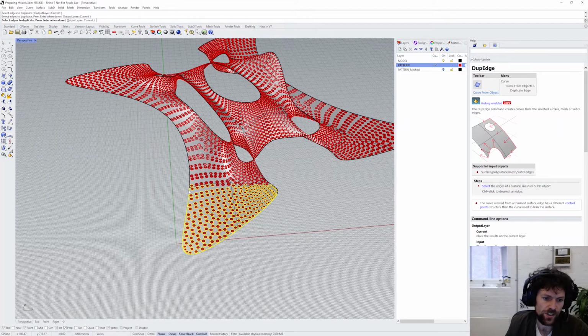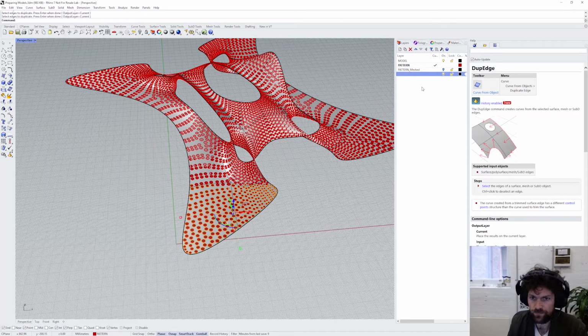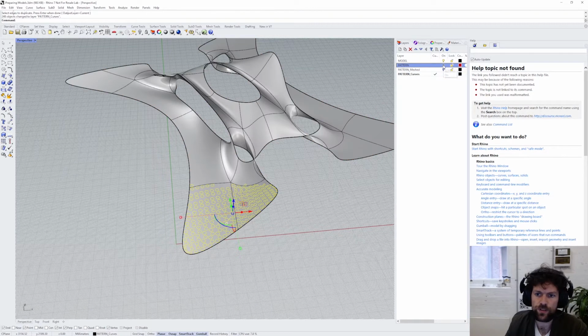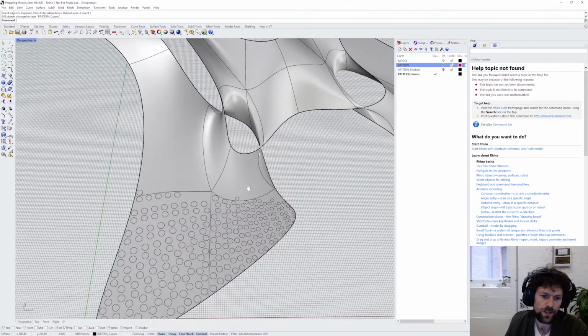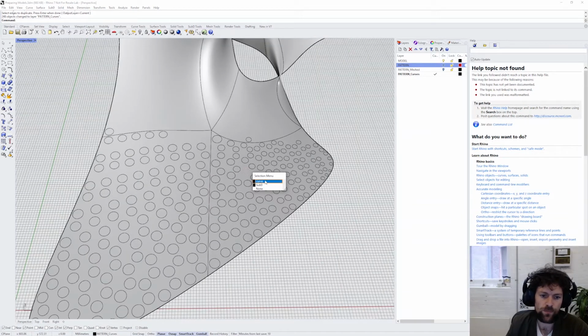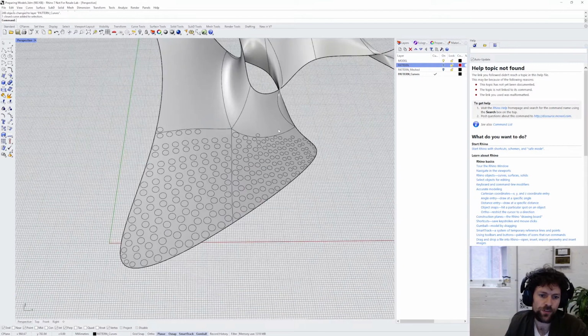Run the duplicate edge command to select any edges that we want to duplicate. I'm going to unselect the sub-D model here for a second. Move those objects onto a new layer, hide the original layer, and then we have curves as a description of our pattern rather than solid surfaces.